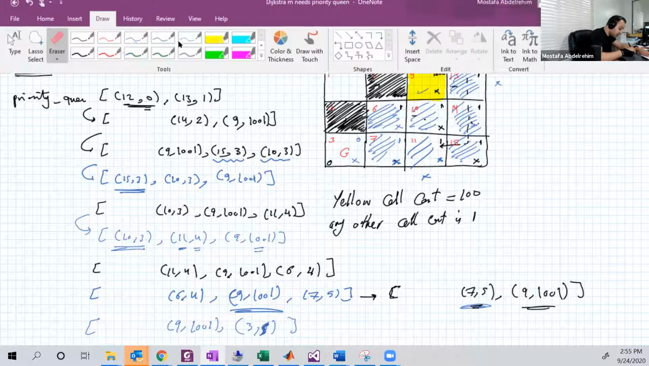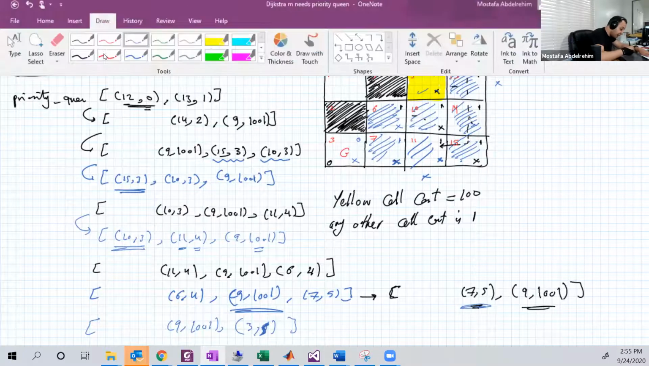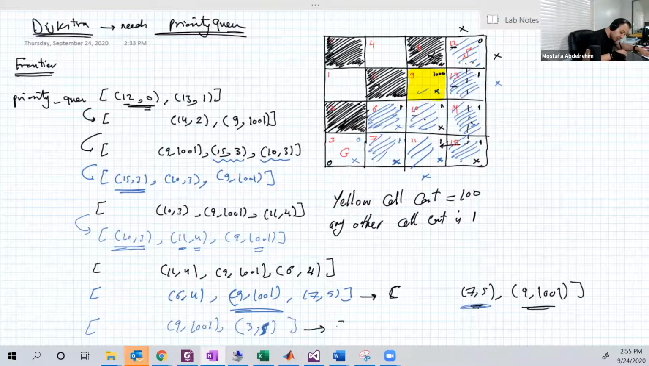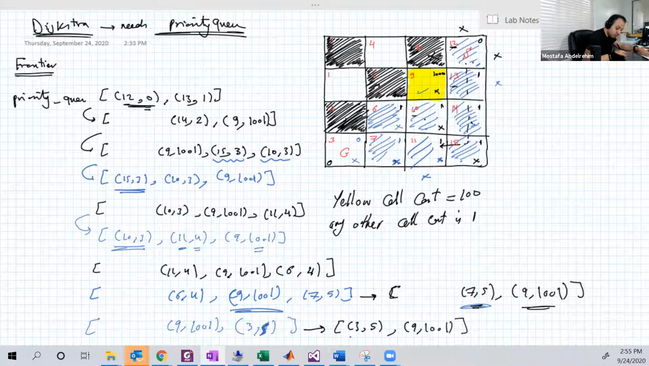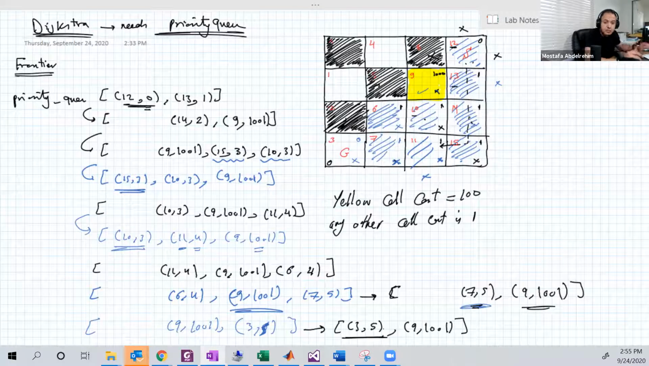We need a new frontier. Behind the scene, you will find that this will be resorted. And the 3 and 5, which is the goal, now becomes the head of the queue. And when you take it as a frontier, you will find it's a goal, so we finished. We break the loop.